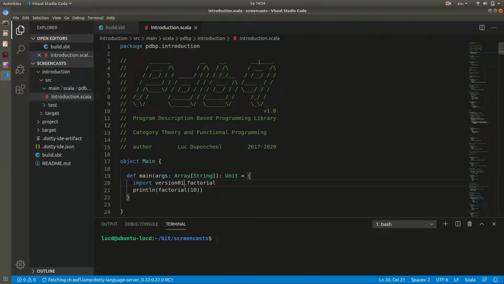This first screencast is an introduction to my library, which is called the Program Description Based Programming Library. Here's the logo. And so my first package is PDB introduction.